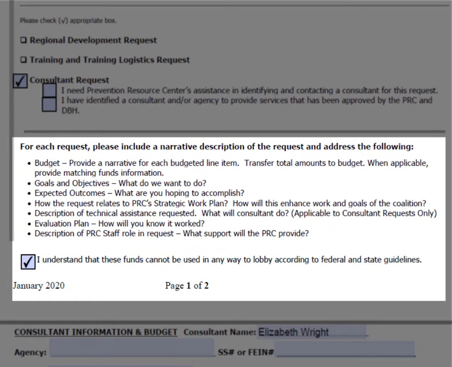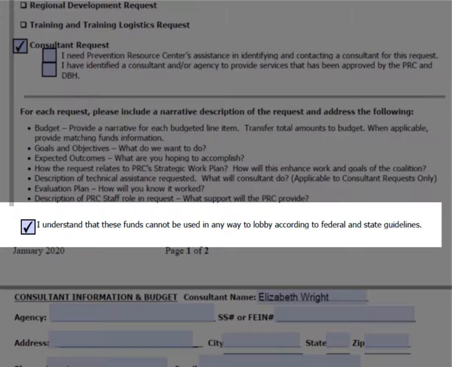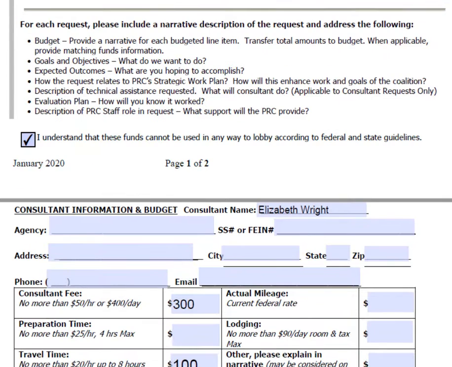This is a list of the information that we need, and we're going to go over that here in just a minute. Right under that, at the bottom of the first page, you're going to see a checkbox that says, I understand these funds cannot be used in any way to lobby according to federal and state guidelines. We just want to make sure you're not hiring a lobbyist and using these funds inappropriately. So we'll need you to check that box.